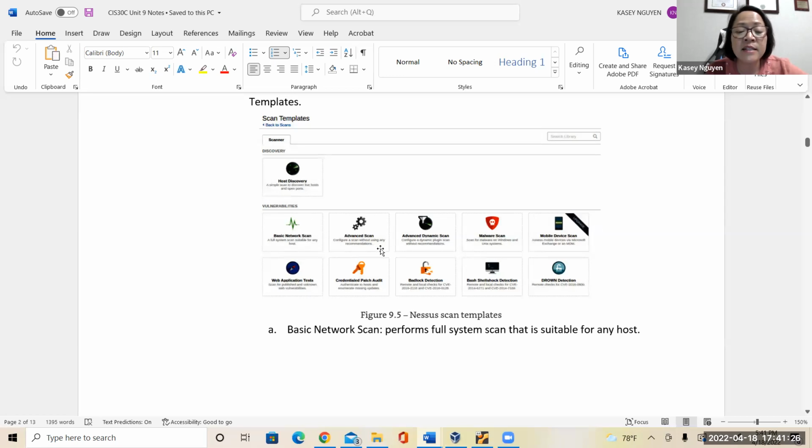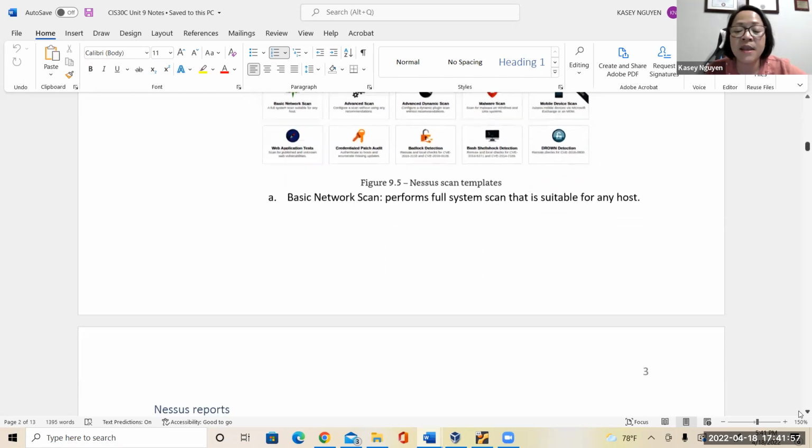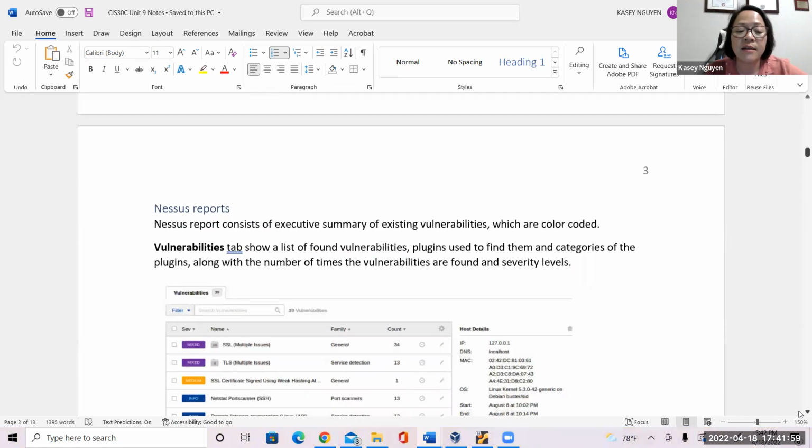Now, advanced scan is going to allow you to configure more. And so you can select various templates for your system. Now, it also does malware scans and other things. So if you're running web application testing, you can also select that particular template. So they have pre-made templates for you to use. Often we can start with the network scan that is basic. So that is going to give you any host assessment for the vulnerability.